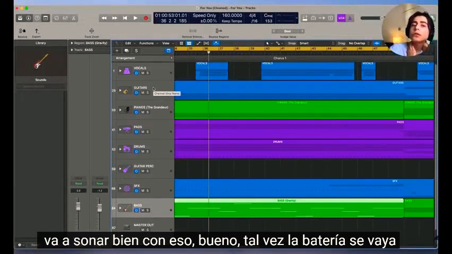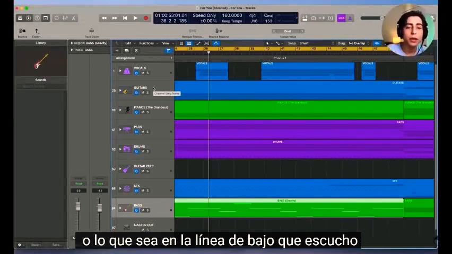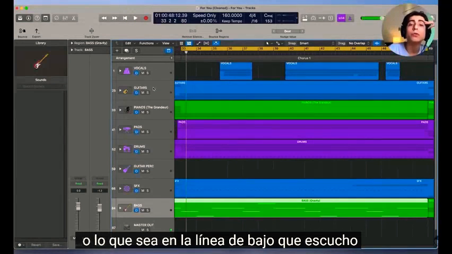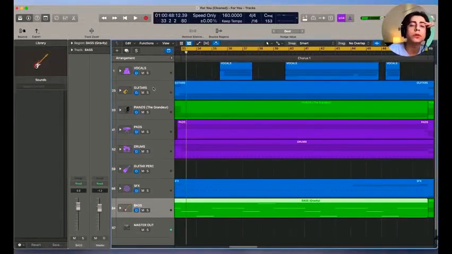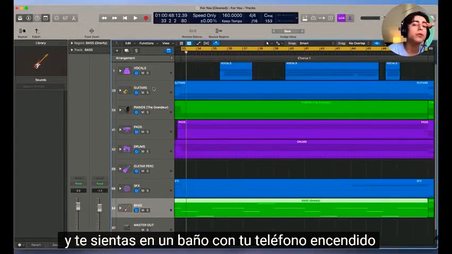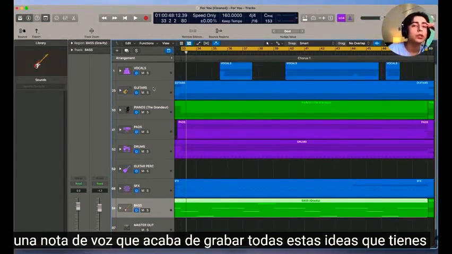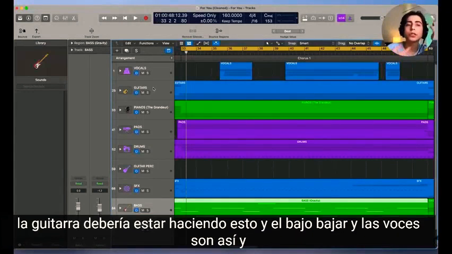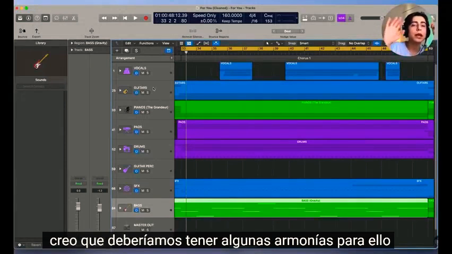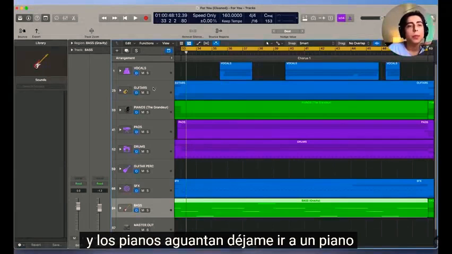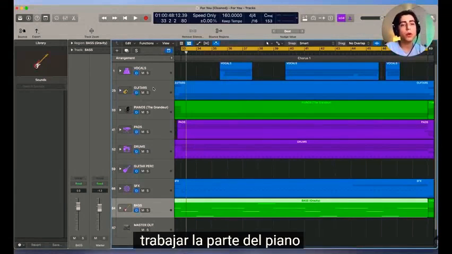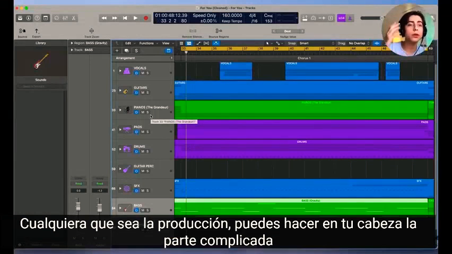Okay, well, perhaps the drums go, or whatever it might be. In the bass line, I hear, and you just sit in a bathroom with your phone on a voice memo, just recording all of these ideas you have. The guitar should be doing this, and the bass should go, and the vocals are this, and I think we should have some harmonies for it. And the pianos, hold on, let me go over to a piano. Work out the piano part. Whatever the thing is.